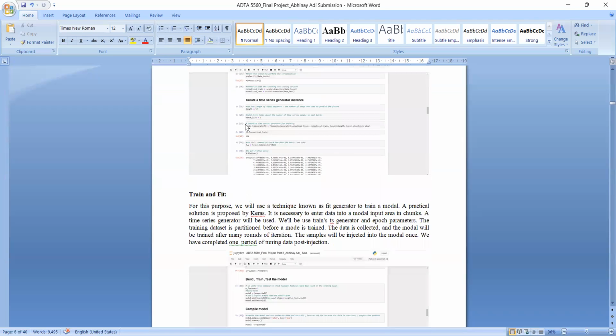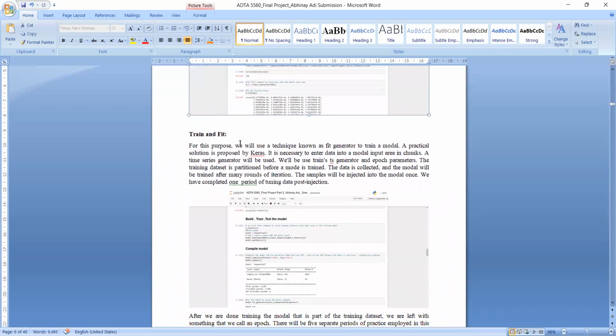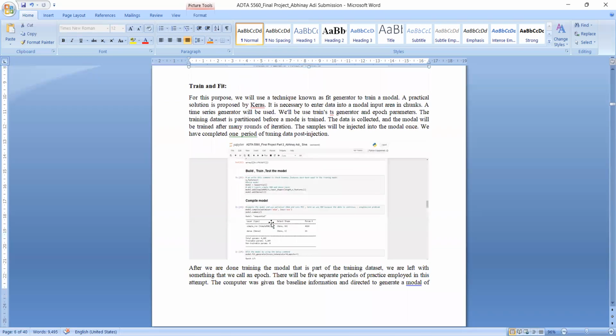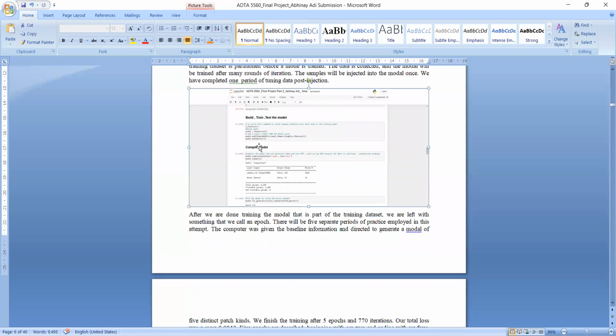As you can see, the steps I've discussed above can be seen here, how they have been implemented. For train and fit, we are using the most popular technique known as fit generator to train the model. To train a model using fit generator, the data should be entered in chunks. A time series generator will be used, and we'll be using TS generator and epoch parameters. The training data is partitioned before the model is trained. As you can see in the picture below, using these steps we have completed one period of training data.